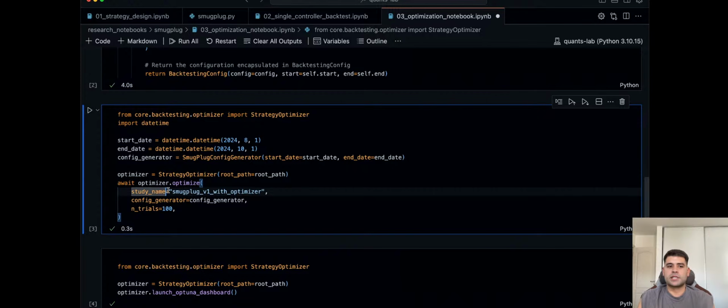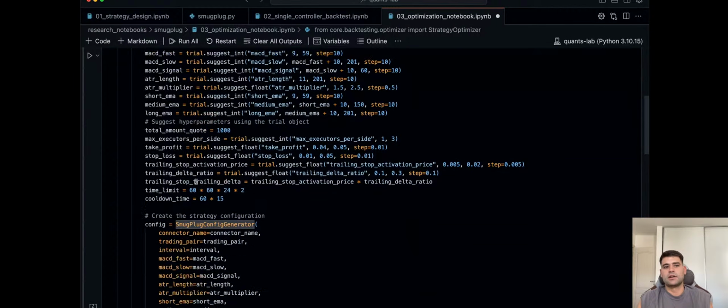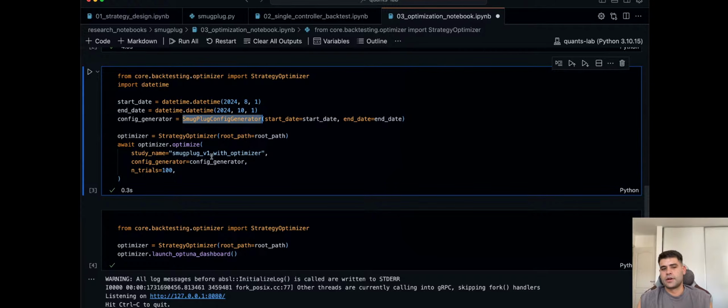We just need to give a study name. If the study exists, it will resume optimization over that study, and we pass the config generator, that is the class that we just created here. SK1OR did an extra file for that. That is the right way to do it when we want to automate it, but for now we can just do everything in this notebook.